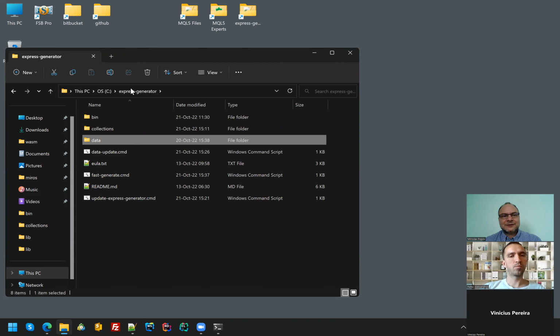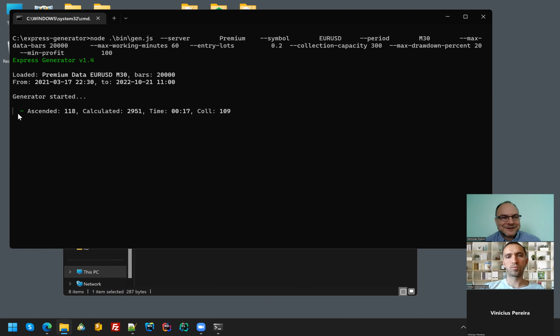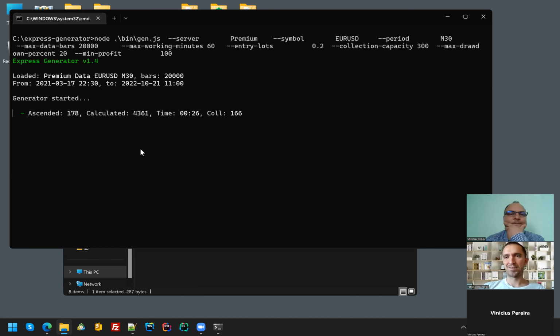So it started generating. We already have some improvements from yesterday. You see this rotating stuff. Here it shows that the generator is working, just to indicate it. So with this command, we set correction capacity 300 and working minutes 60. But what if you want to see what is the current best strategy, or if you want to export the current correction?